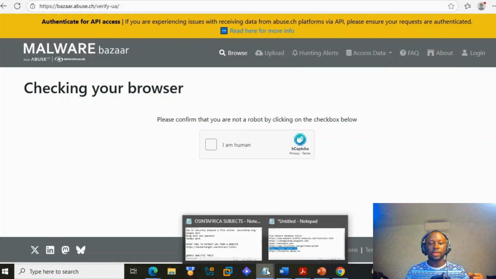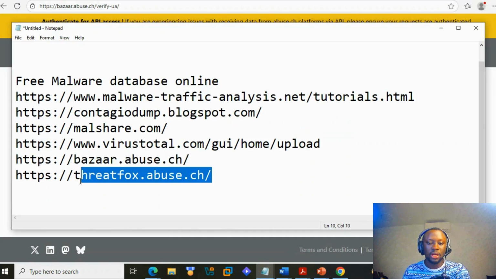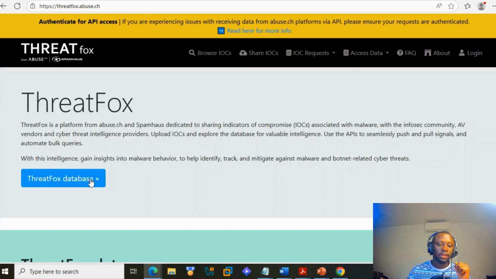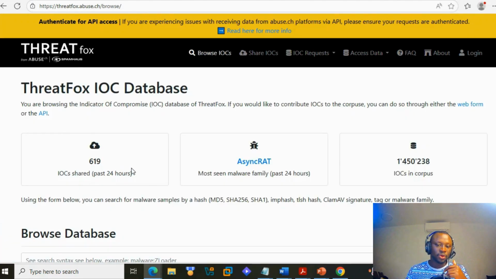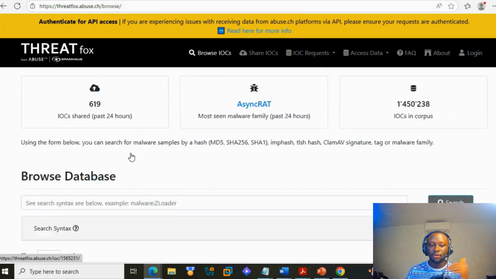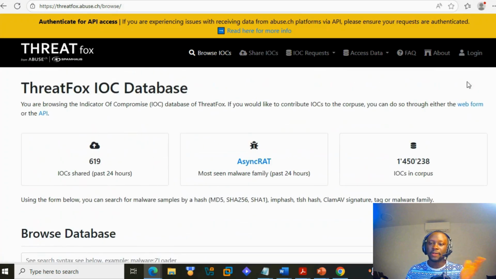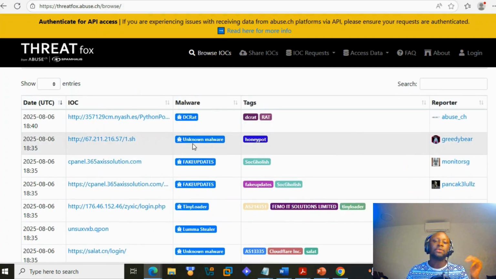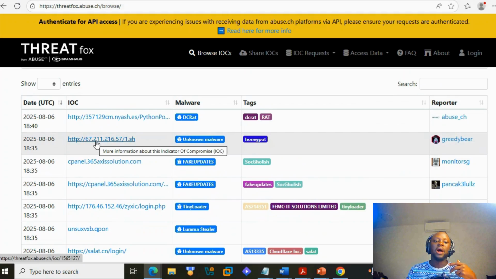Let's talk about the last one, which is similar to Bazaar, but from the same provider, I believe, with a different subdomain. You click on ThreatFox and have different information here. Don't click on them, be careful. It's the same thing: you log in there, and you have access to all this information. You can download and analyze them. You have the links, you have the URLs. You can also interact with the URLs and analyze them in your sandbox.